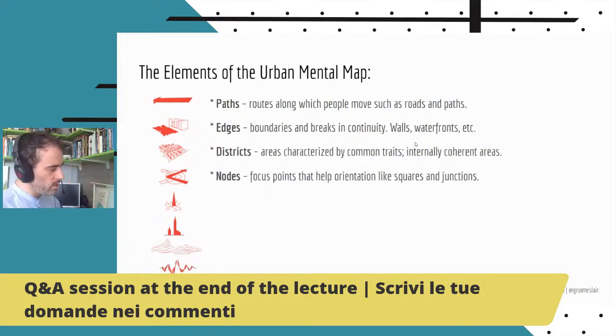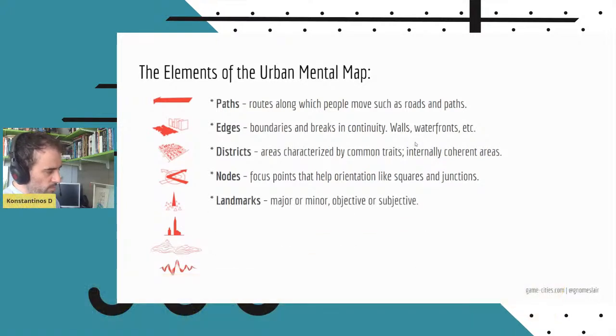Nodes, another crucial part. They are focal points that help orientation. They are strategic points, if you want. They can be squares and major junctions. And sometimes that is where we place landmarks like the Citadel Tower. These can be major or minor. They can be objective or subjective, but they are always there to help guide our players.